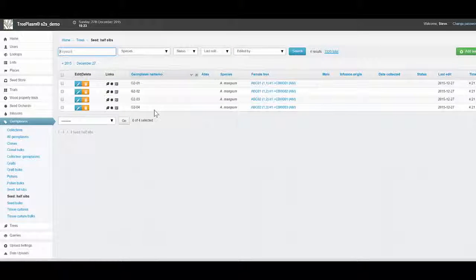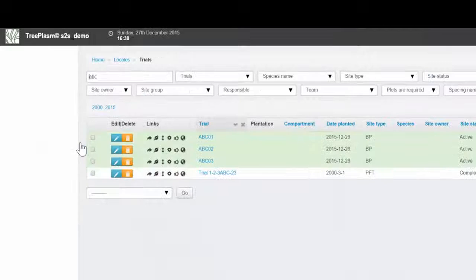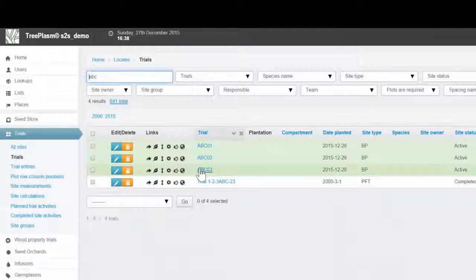We now might want to upload a trial using the second generation seed. So what I've done is I've already put a trial name in here called ABC3. And for a bit of variety, I've gone to seed orchards and added a seedling seed orchard called SSO1.